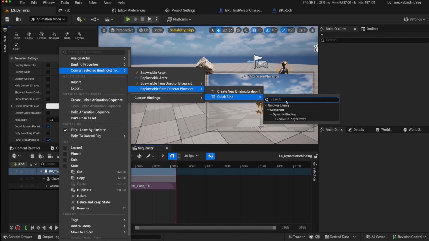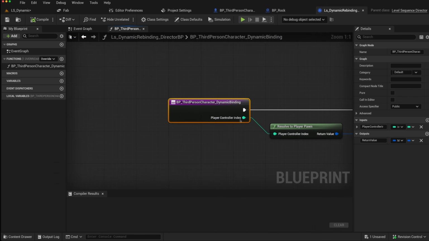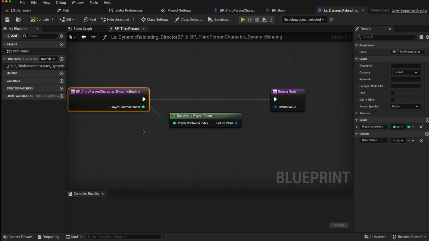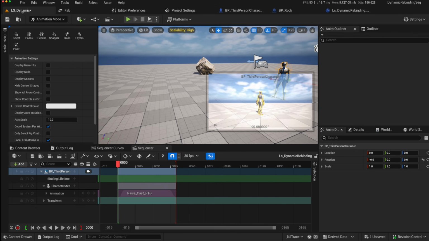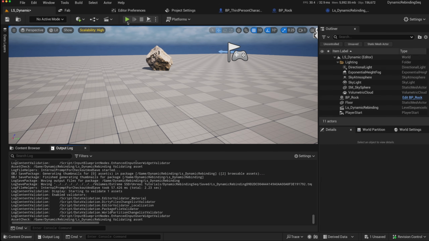So if we go to this side, we can either create a new endpoint, or if we go to the quick bind, there is a built-in resolve to player pawn dynamic binding. We click on that, it will open the director blueprint, and this will utilize a built-in function, resolve it to the player's pawn, and return that value as the object to be possessed. So now if we go back, what I'm going to do is I won't make any changes here just to demonstrate an issue. So we'll play.